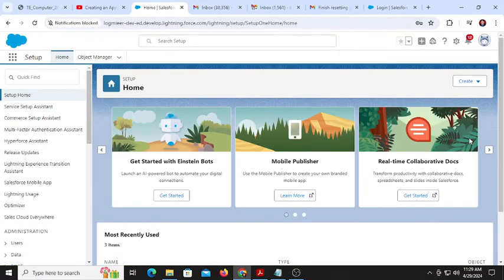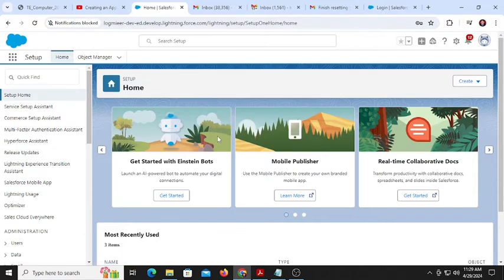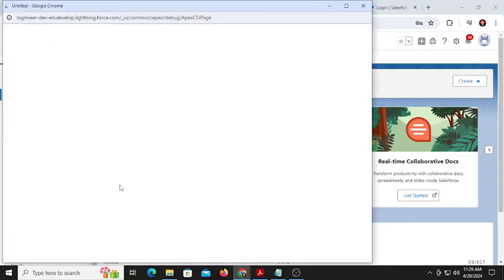Once you are logged in, this kind of GUI will be there, and this is called the Lightning GUI. Now, where to do Apex programming in Salesforce? You get this kind of symbol here, so click on this. After this, you can see there is a Developer Console, so select the Developer Console.